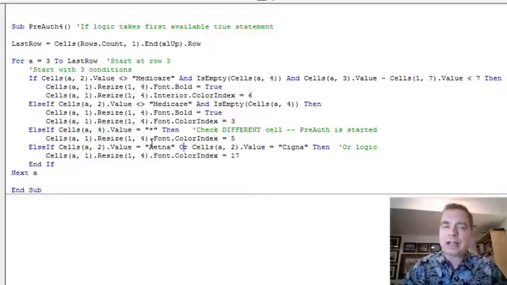But when it gets that complex, there's an easier structure, syntax. It's called case. We're going to play with case statements in the next Excel video.